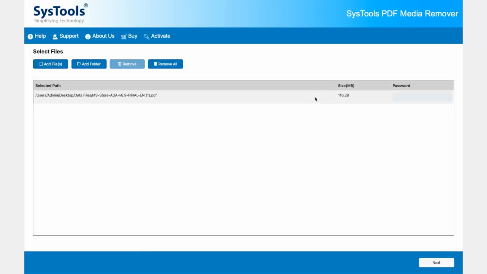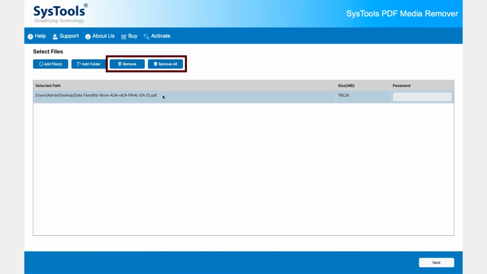If the document is secured with known password, enter the document credentials in Password section. If you wish to remove wrong selected file, simply select the file, and click the Remove or Remove All button to delete it. After your files are added, click the Next button to proceed.